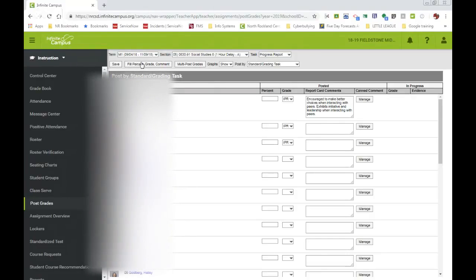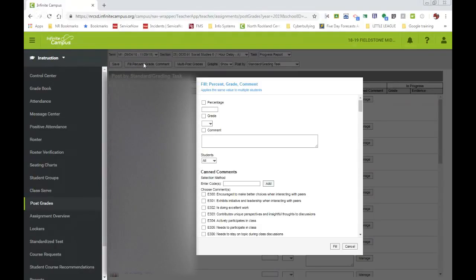If I want to make this job a little bit easier, a tool that you may really like will be the fill percent grade comment tool that is here. So when I select fill percent grade comment, I can now in one step select multiple things for multiple students. So once again, the percentage column I'm not worried about. But since every student needs to be selected for IPR, I'm going to check the grade. And I'm going to tell Infinite Campus what I want it to do. I want all students down the grade column to receive IPR.